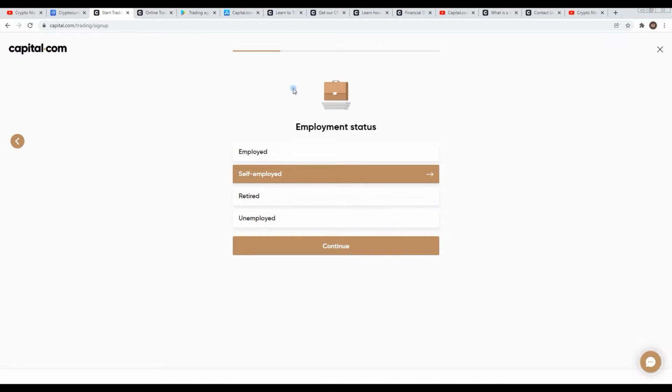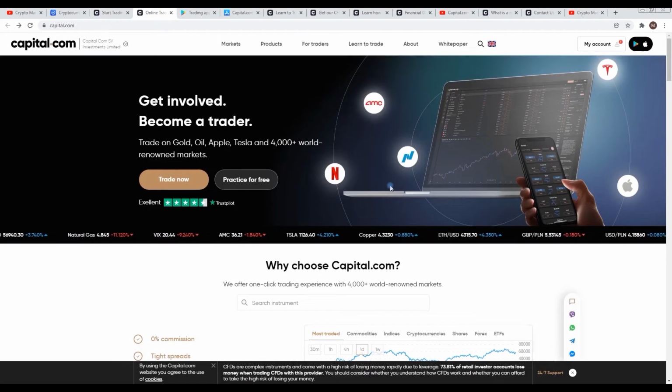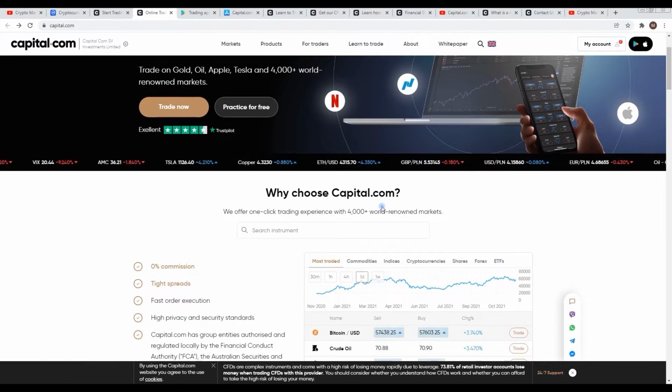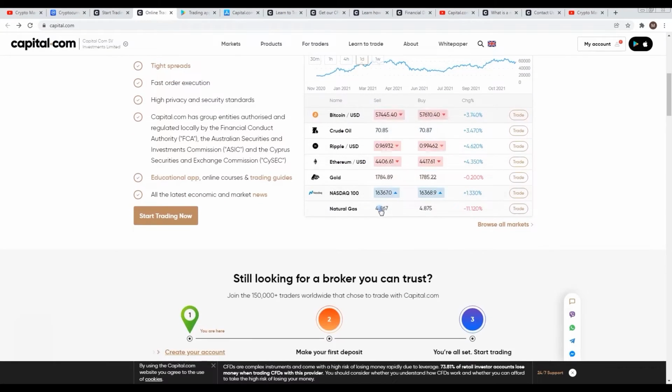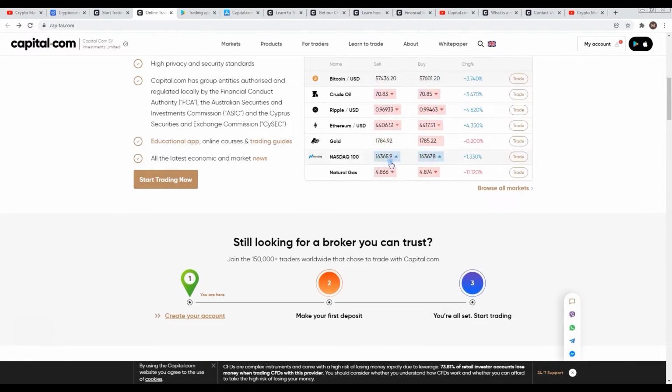Okay, so we are done with the questions. Now you just need to fill in your name, surname and your date of birth. Next comes up your residence address and your phone number. Here you have to accept the terms and conditions of Capital.com. I will skip that process for now, but I highly advise you to read through all of this on your own. Here in the first box they ask you what type of account you would like to open.